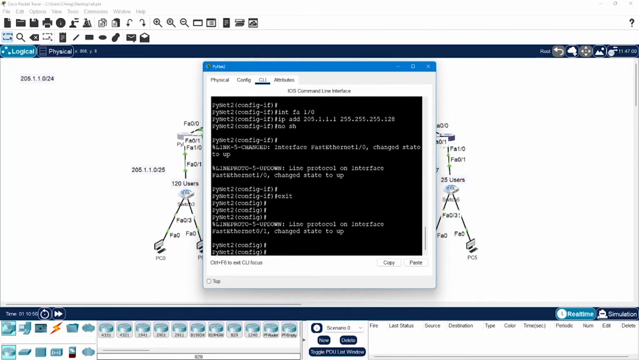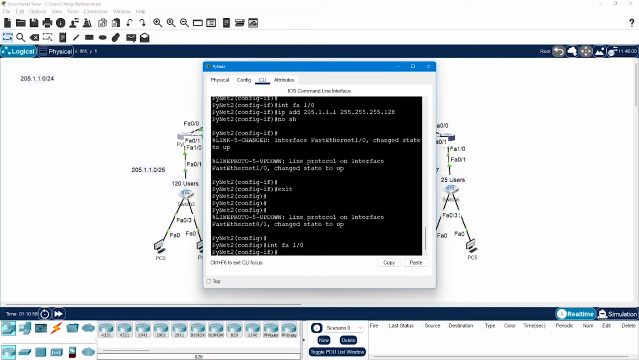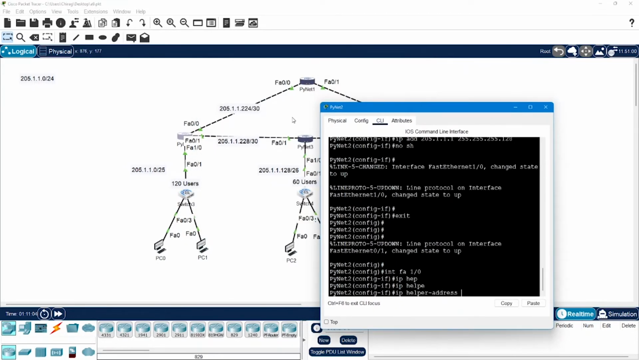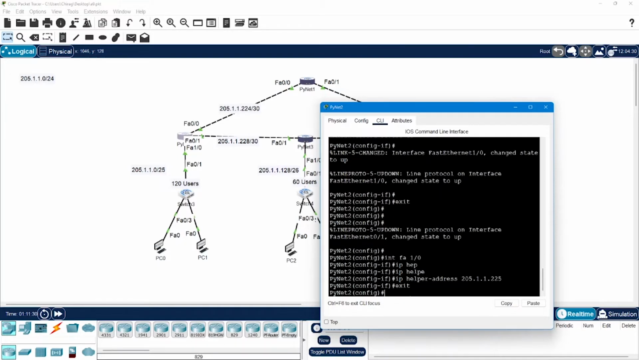After creating the pools, I'll put the IP helper address on these routers. So I'll go to PyNet 2, go inside FA1/0 and say IP helper address, and we can use any IP which is configured on PyNet 1, be it 205.1.1.225 or the IP configured on FA0/1. We'll be putting EIGRP configurations and the communication will be there, so it is fine even if we use the IP of FA0/0 or FA0/1. That's really not going to make any difference. So I'll say 205.1.1.225 as the IP helper address here, and then say exit.